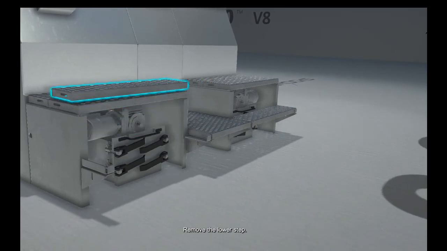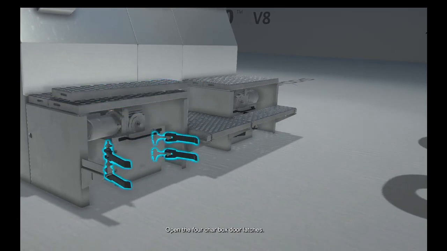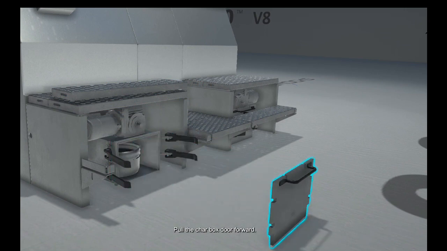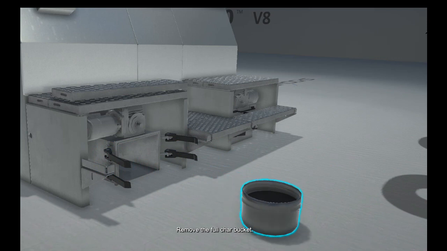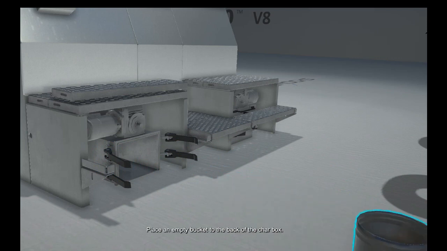Remove the lower step. Open the four char box door latches. Pull the char box door forward. Remove the full char bucket. Place an empty bucket to the back of the char box.